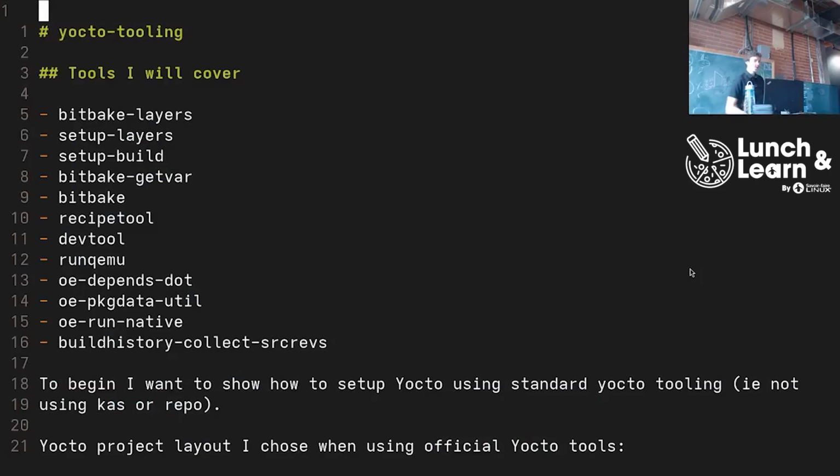So my talk is on Yocto tooling. You guys know I love Yocto, and you guys know I love Vim, so it's all gonna be in Vim, and it's all pre-recorded, so it's all gonna go smoothly. I don't have to pray to the demo gods or anything for it to work.